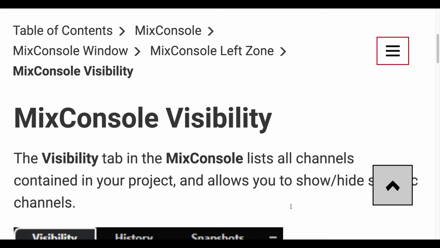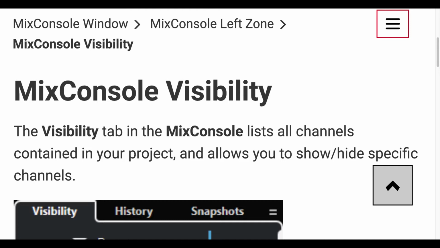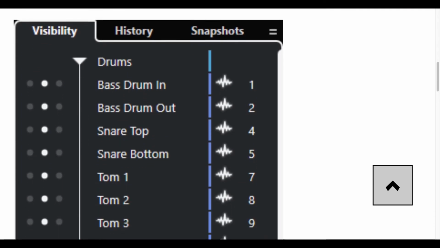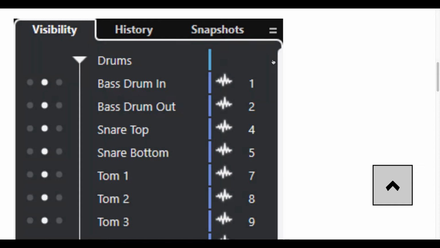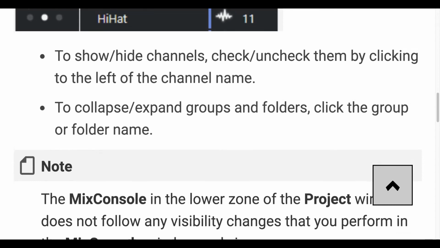And we begin. MixConsole Visibility. The Visibility tab in the MixConsole lists all channels contained in your project, and allows you to show or hide specific channels. To show or hide channels, check or uncheck them by clicking to the left of the channel name. To collapse or expand groups and folders, click the group or folder name. Note: the MixConsole in the lower zone of the project window does not follow any visibility changes that you perform in the MixConsole window and vice versa.